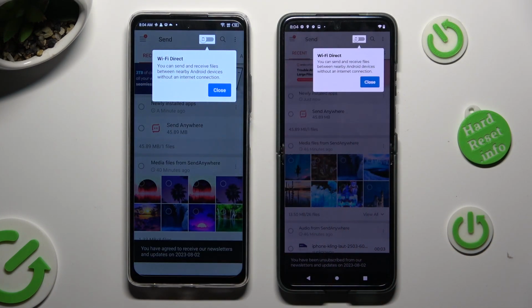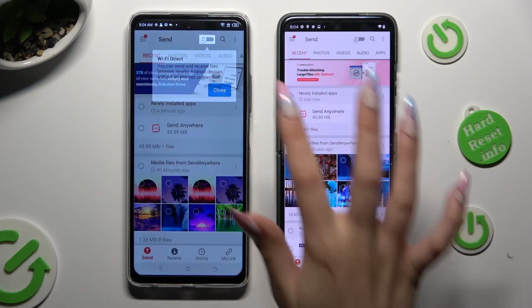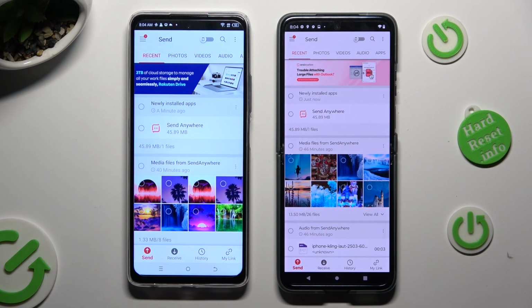Then select Close in white pop-up at the top and hit Send at the bottom left corner of an Android. Now Receive right next to Send at the bottom of Motorola.